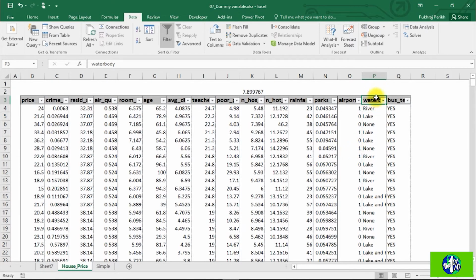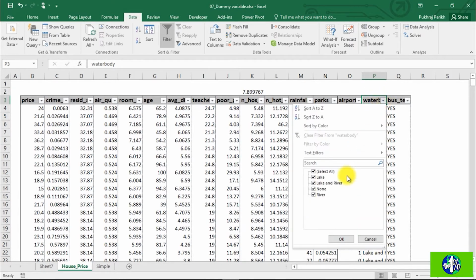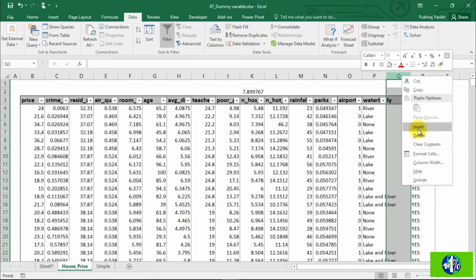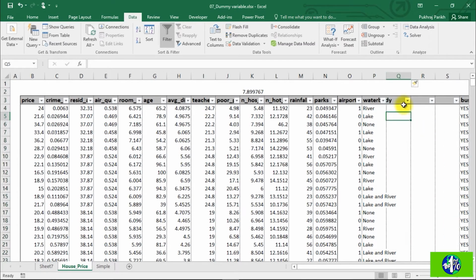The next categorical variable is water body. This variable contains 4 categories. One is lake, one is lake and river, one is none, and the last one is river. Since it has 4 categories, we need 4 minus 1, that is 3 dummy variables. So we will keep 3 dummy variables, one with the name water body lake, one with the name water body river, and the last one with the name water body lake and river. So we need to insert 3 different columns. In the first column, I'll take water body underscore lake.